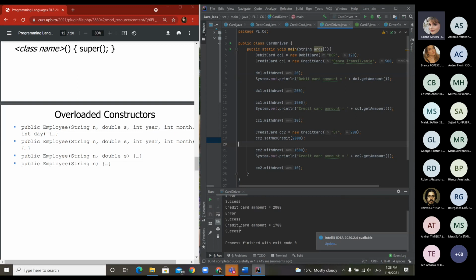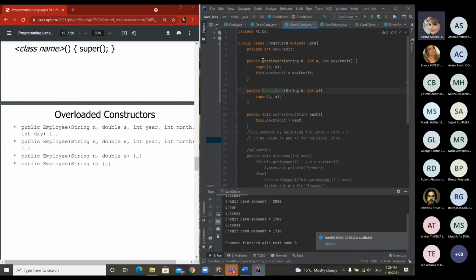I have another credit card, okay, with 200. I set this limit of 2000. I take away 1,500, so it's okay. I did reach an amount of 1,700, and thus I can take away again a 10, and I will have another new amount with 1,510.